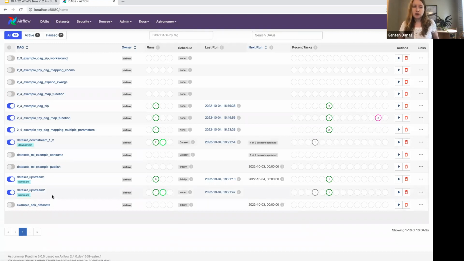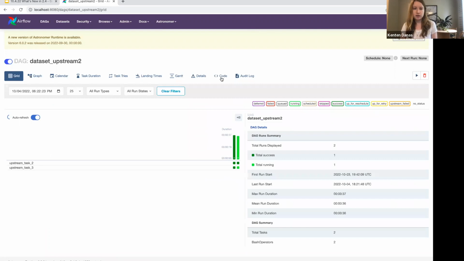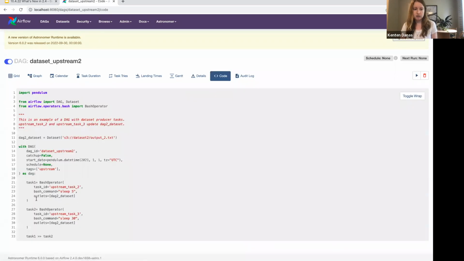So my other producer task ran for my second data set. And since that had been updated, this DAG went ahead and ran. One thing you might notice is that this DAG, upstream 2, is actually still running, because that second task sleeps for 30 seconds. So it takes a little while. But my consumer DAG has already run, even though both of these tasks have the DAG2 dataset as an outlet. So they're both producer tasks.